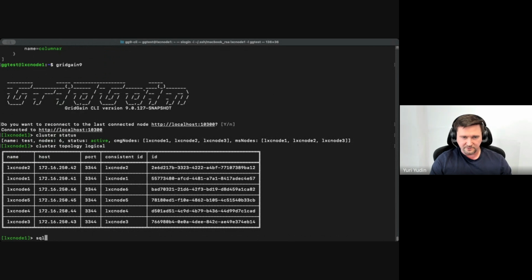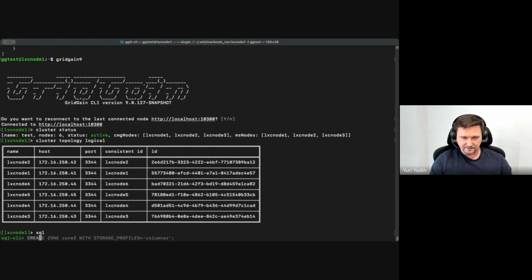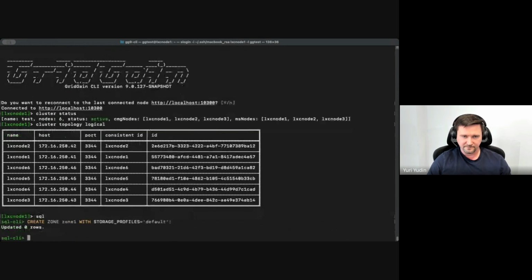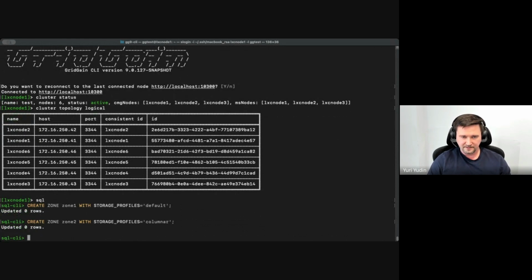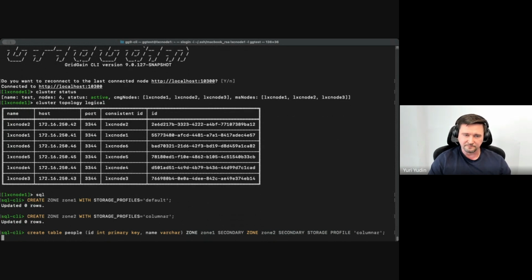Now let's go into SQL and create a few zones. Zone 1 with the default, zone 2 with the columnar profile. And now I can create a table. As you can see, I'm passing zone 1 as the primary zone and zone 2 as the secondary, which will be my columnar store. And the secondary storage profile would be columnar. Again, with multiple storage profiles in the zone, I would need to specify which one to use.